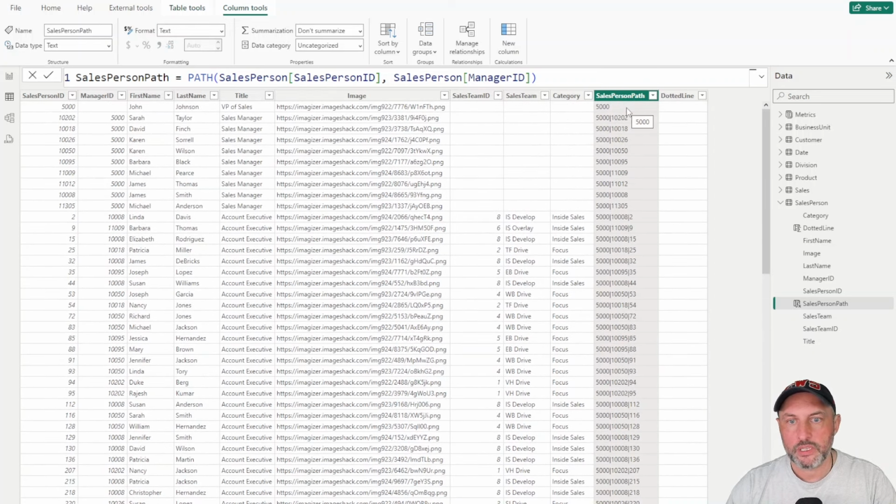So for the VP, the path only contains one element, which is the VP's ID. And then his direct reports are gonna have just two elements. And then their direct reports will have three elements. You could see how these IDs are separated by a pipe character.